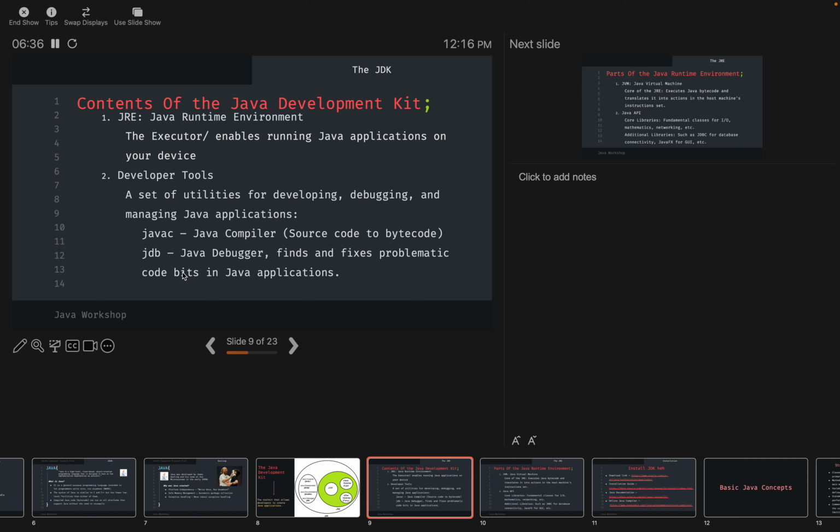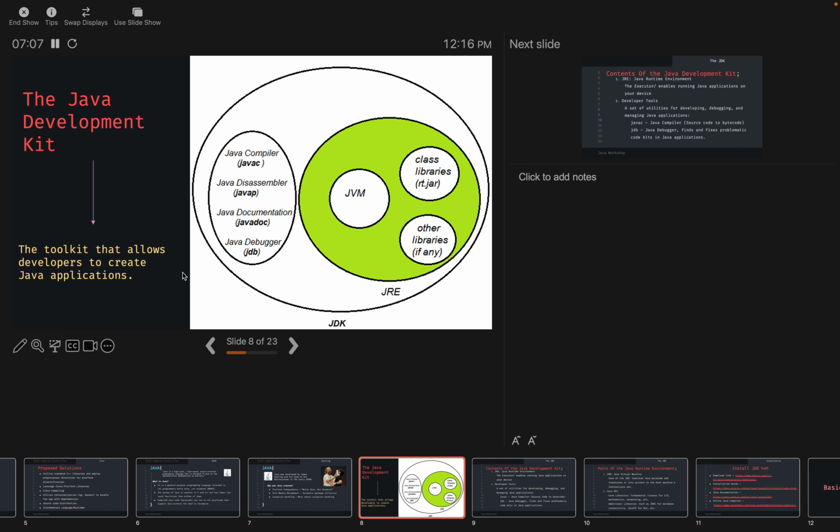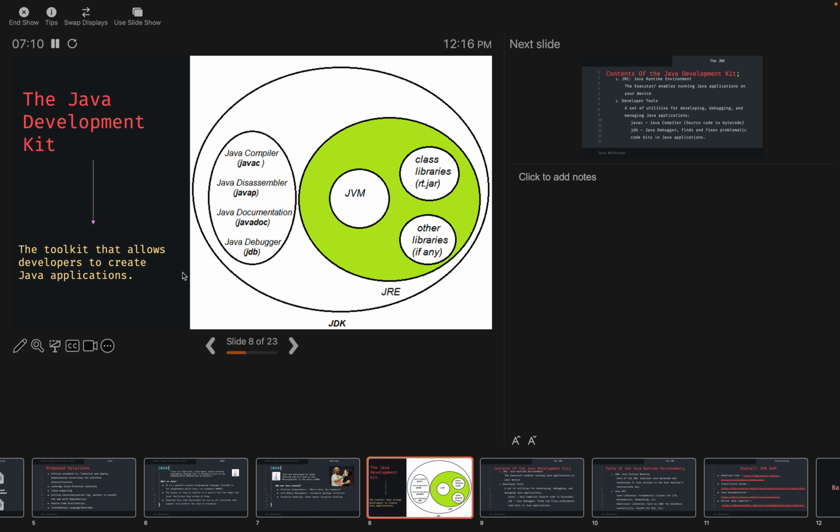These are a set of utilities for developing, debugging, and managing Java applications. That's javac, the Java compiler. It compiles your source code into bytecode. Bytecode is the intermediate view of your code. Instead of going just from source code to machine code, there's a step in between, that's bytecode. Then JDB, the Java Debugger, finds and fixes problematic code bits in Java applications. Like I said, if you have an IDE like IntelliJ, it uses JDB under the hood whether you know it or not. So again, just a view of that, putting it all into context.